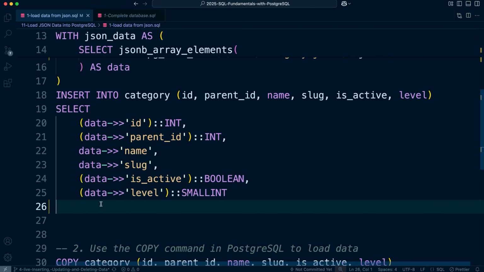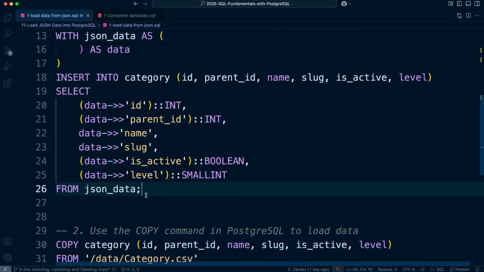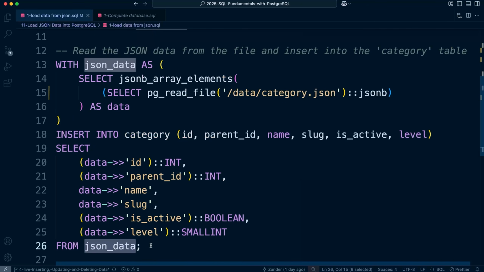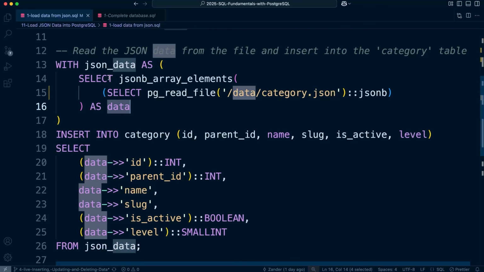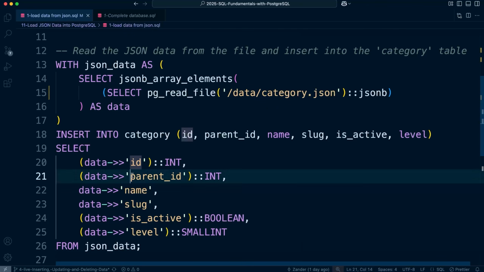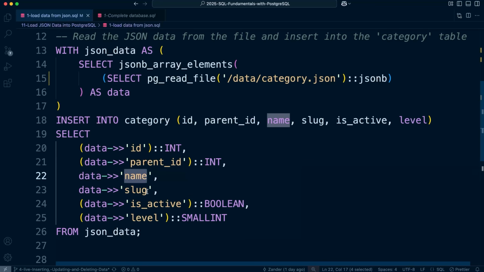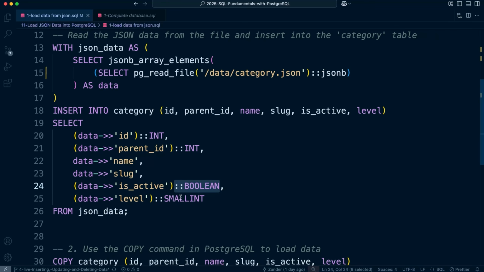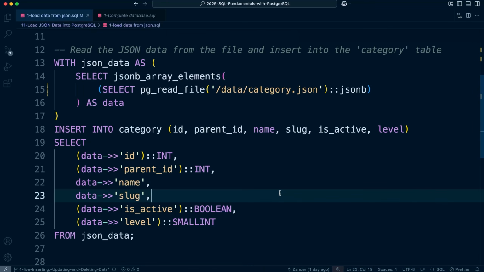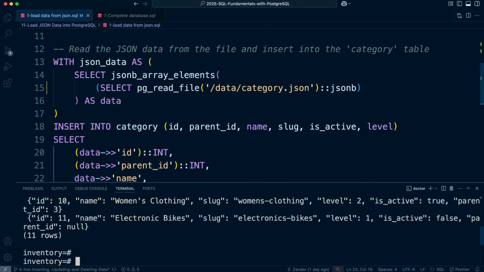The last thing is to specify from, select from, and that's obviously the JSON data. So we select the JSON data and we reference the data in JSON data as data, and then the different data points within that format. And then we specify the data types where necessary, unless they are already a string, the default data type. And there we go. So that will hopefully now extract and insert into the category table. So I guess we just need to give that a go now.